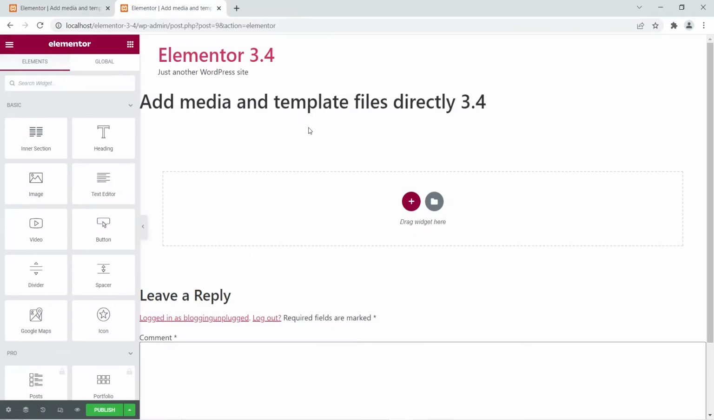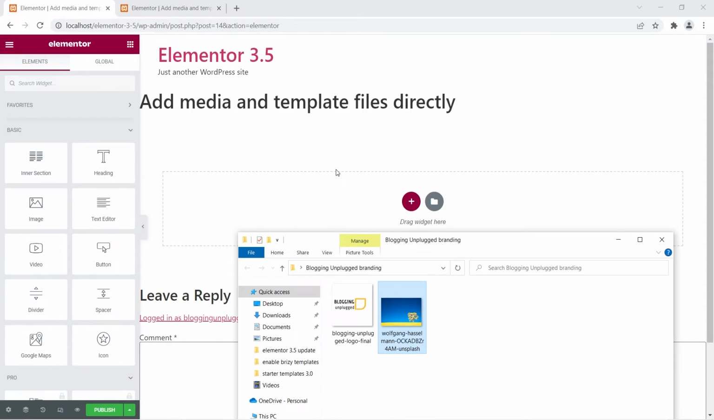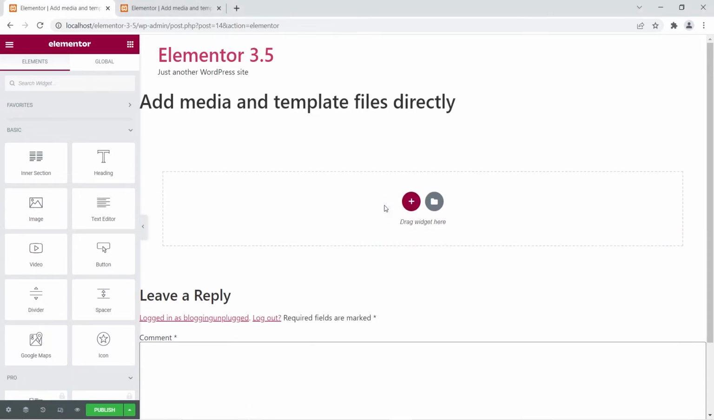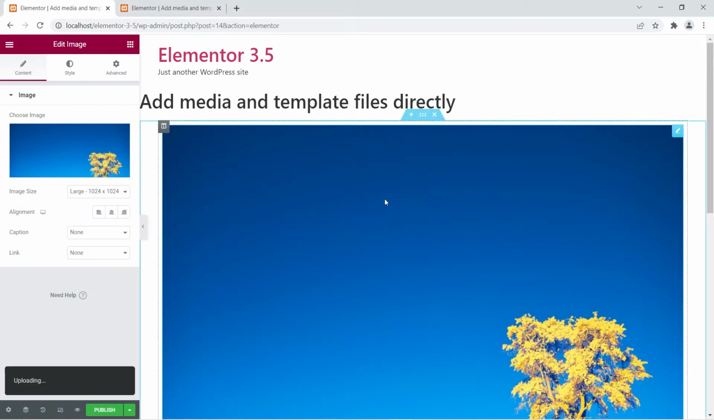Now for comparison purposes, let's go to Elementor 3.5 and try to upload this exact same image and see what happens. As you can see, I'm trying to create this page in Elementor 3.5 and I would like to upload this image directly. So I'm going to drag and drop it right over here. You can see the first change right away. When I drag it to the canvas, it turns blue. It animates a little. Now I'm going to drop it, and it uploads the image.